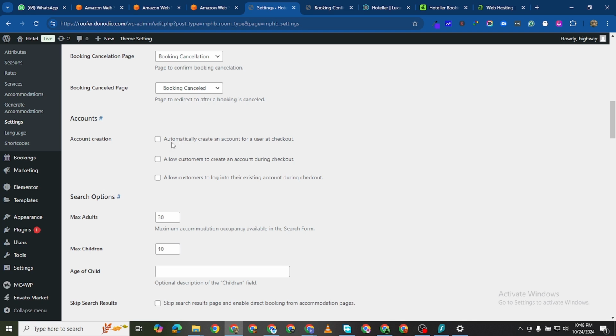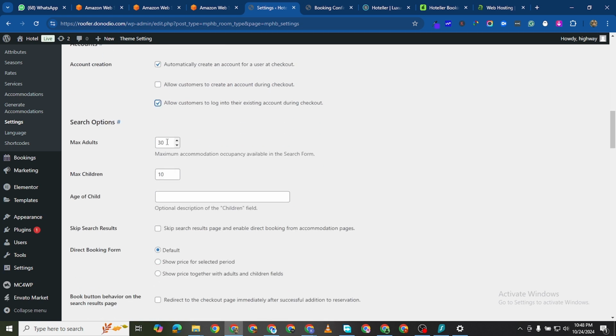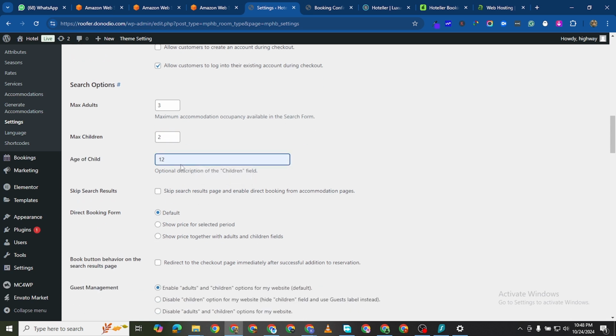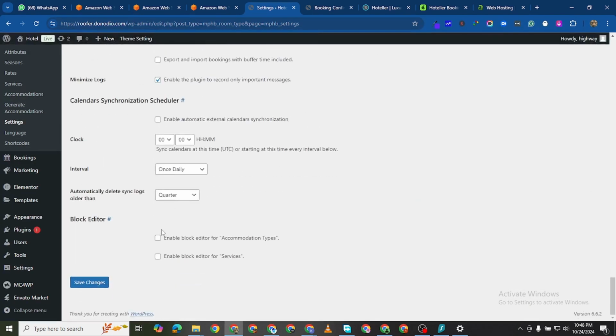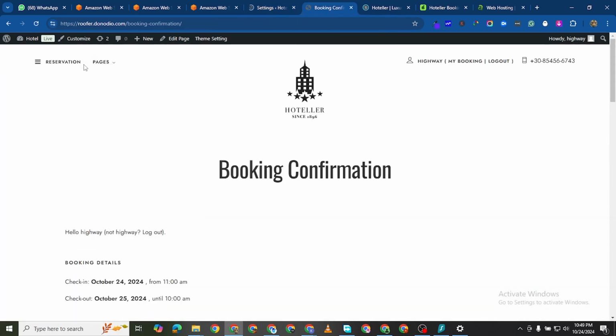Account creation, automatically create an account for user at checkout. Yes, I'll do that. Allow customers to create account during checkout. Allow customers to log into an existing account during checkout. Yes. Maximum number of adults, I'll see should be 5 per room. But let's just say 3. Maximum number of children should be 2. And a child should be up to 12 years. Should they skip search results page and enable direct booking from accommodation page? Let's toggle that on and let's see first. And we can test this out to see how it works.